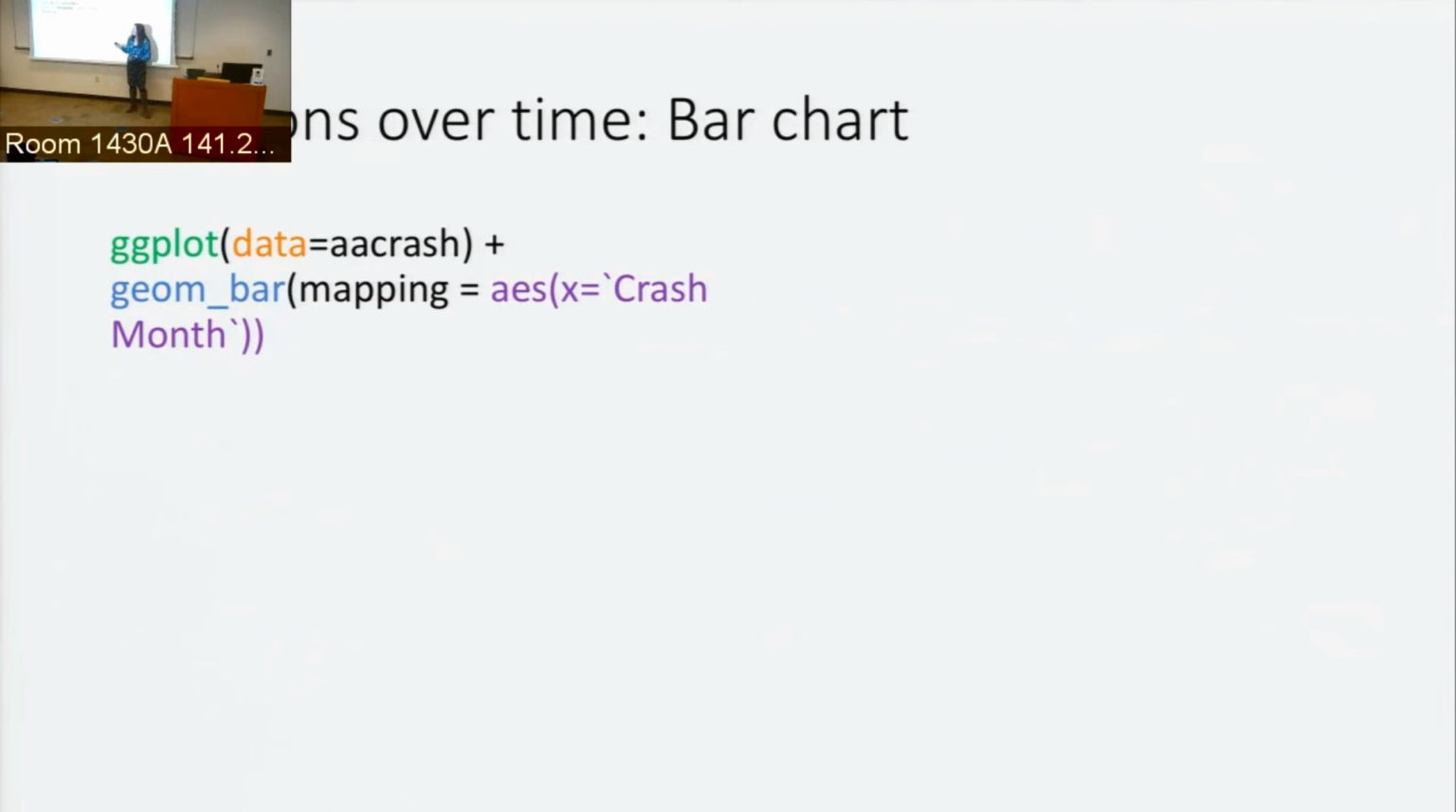So if you go back to R and look at the variable crash month in your data set, you'll see that if you're using the Excel version of the file, this symbol is a backtick. It's not an apostrophe. If you copy it from the slide, it should be okay. But if you're just typing it, make sure you use the backtick symbol, which is under the tilde key on your keyboard.